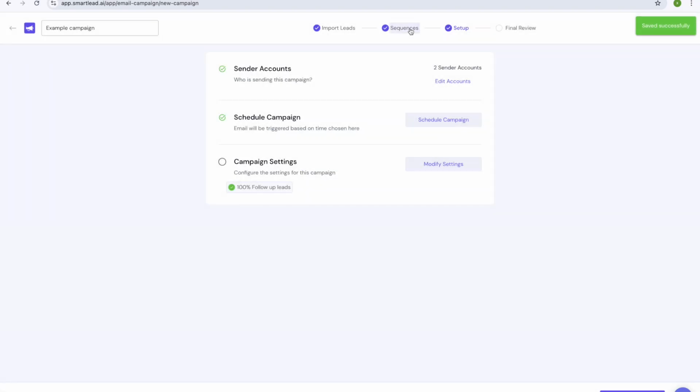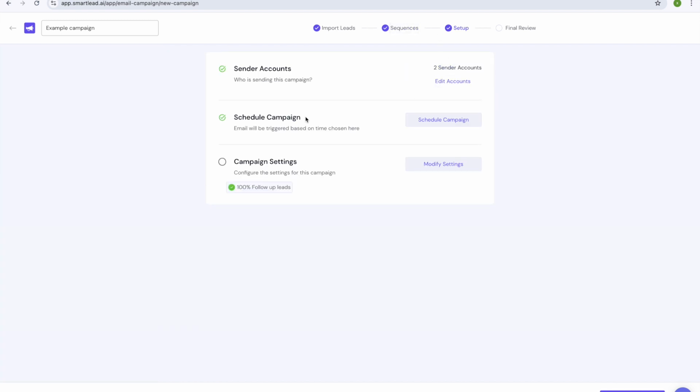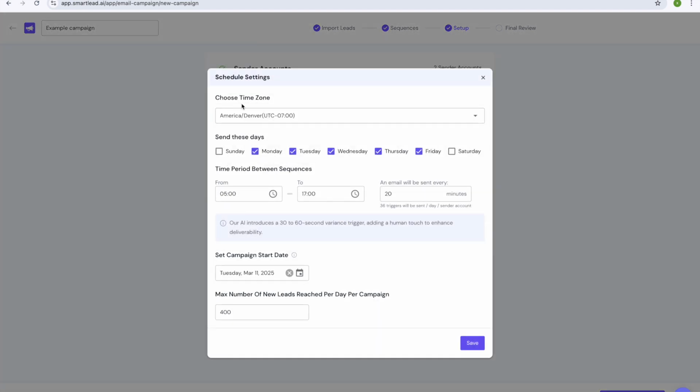One more thing I forgot to mention. When you are writing sequences, make sure to save. Always save. There's going to be a little button here that says save changes. Always click that and save it, okay? Because otherwise it will not save, and then something could happen, and you'll lose out on all that copy that you wrote. So scheduling campaigns here, I already have it set.